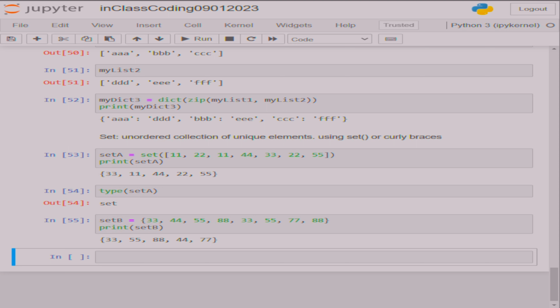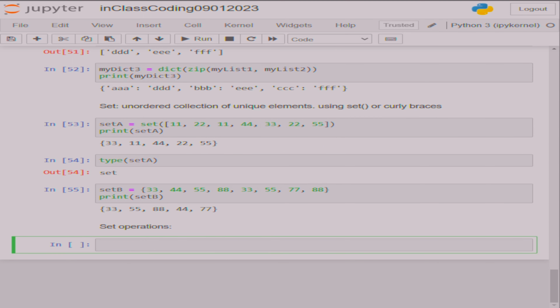Now when we have sets available with us, it is very important to remember that we can use the basic operations. The set operations are very important, correct? So let's do the next topic, that is set operations. What are the simple set operations one can perform? If you remember, first one is union: set A dot union of set B.